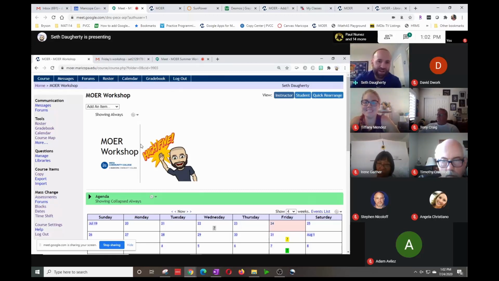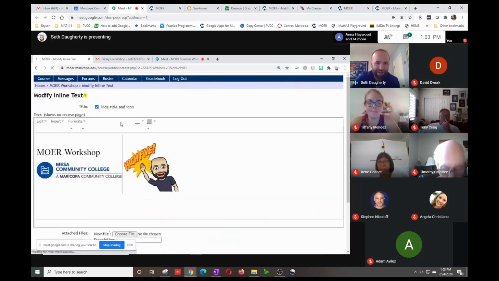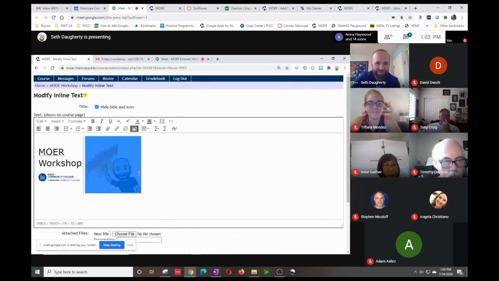And again, it's very easy to change things on MOER. You just look for this little gearbox. Okay. And let's say you wanted to just delete this, you just select delete and it's gone. If you wanted to modify it and replace the Seth logo, if you have your own logo, then you would just hit modify and you would go in here and delete the Seth picture and add your own picture. You could add your own college logo, whatever you want.